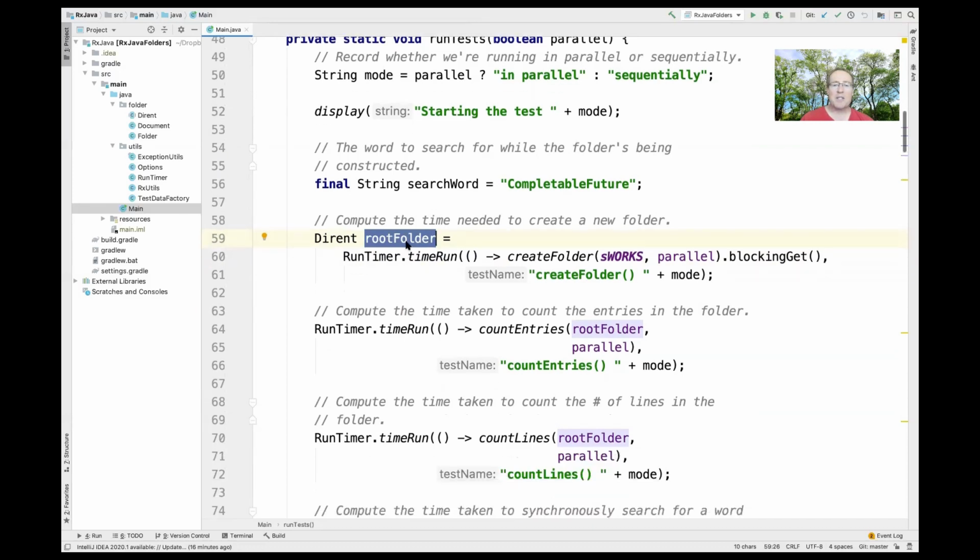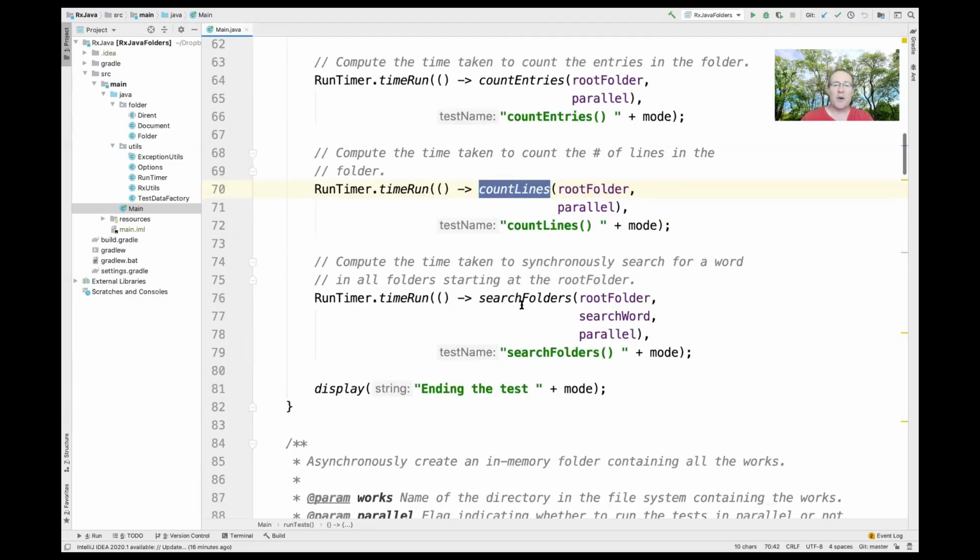So once I've got myself a root folder that's snarfed all of the contents of the file system into the in-memory folder object, we're ready to do the processing. The first thing we do is count the entries, then we count the lines, and then we go ahead and search the folder looking for a keyword. And you'll notice once again that we are going to be able to conditionally do this concurrently or sequentially. So you'll see how that gets done in a second.